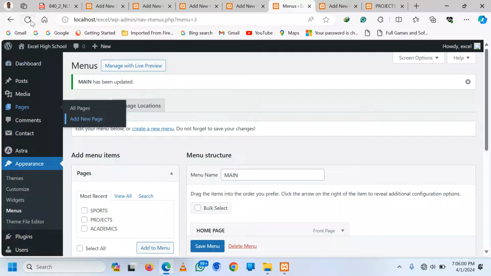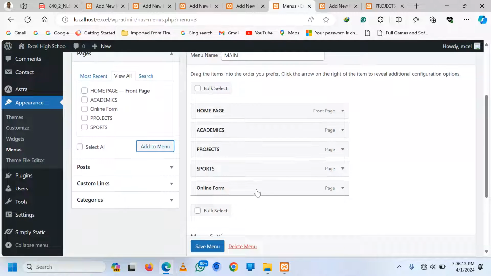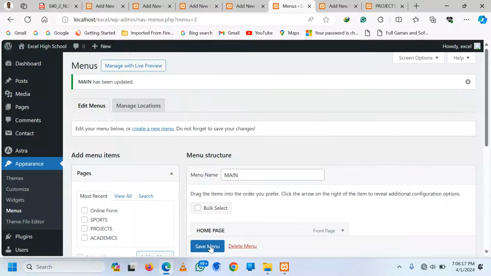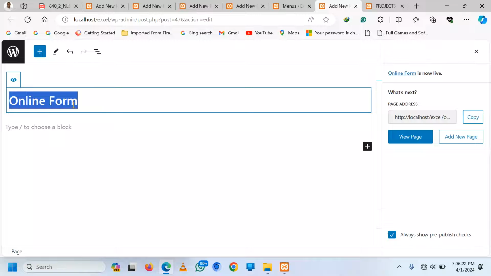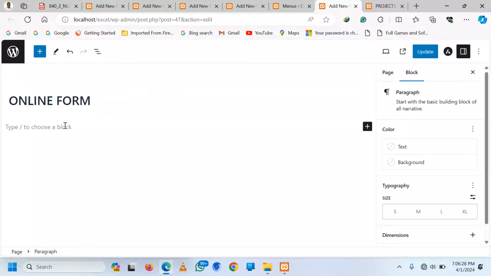We need to add it to our menu. I reload. Then view all. We have online form. Add to menu. It has been added. Save. That's the last page we have created. So this online form, we need to add that application form.